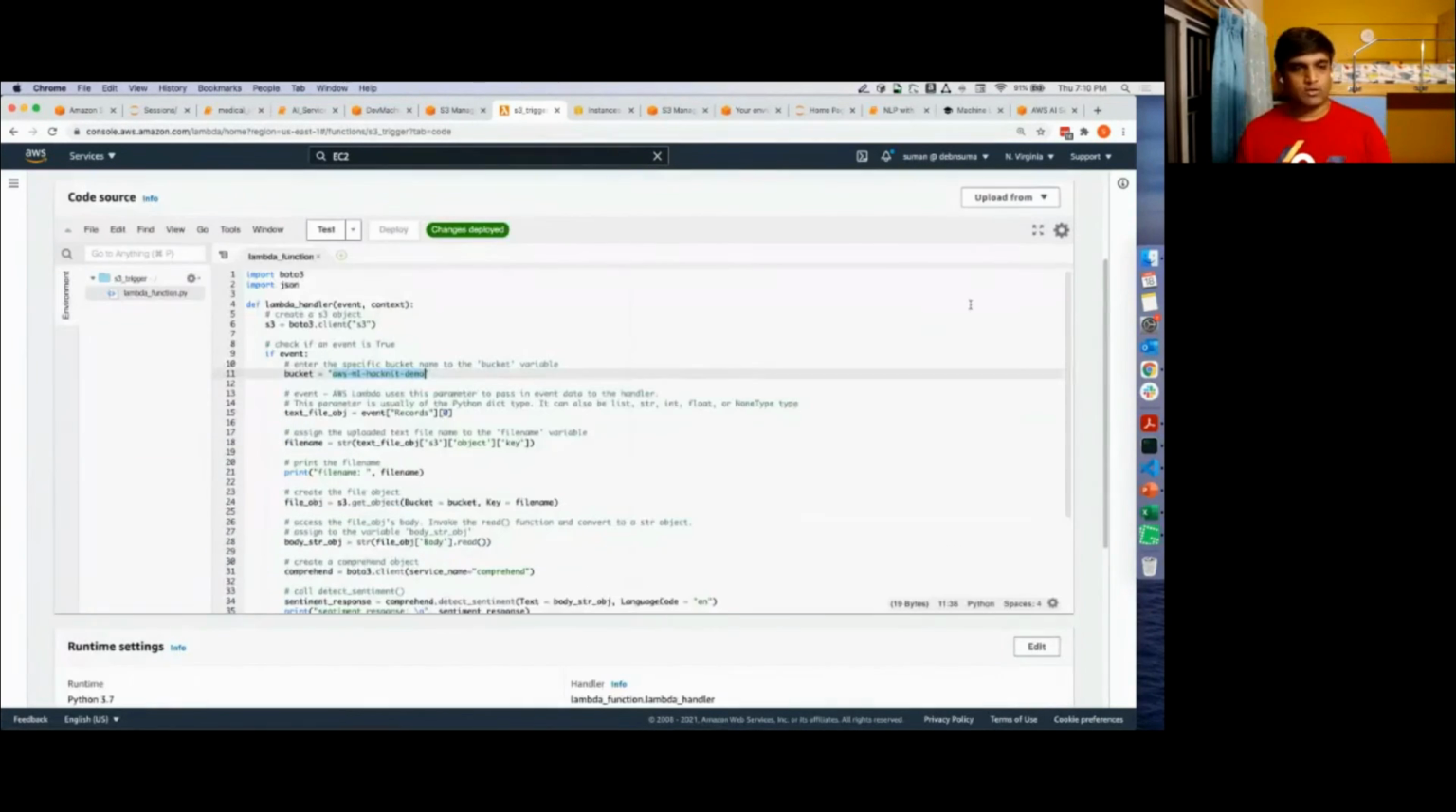Okay, so this code is pretty simple. We are just importing Boto3, and we are importing JSON, and this is the Lambda function where all the magic is happening. Okay, so we are creating an S3 client. Previously, we created a Comprehend client, right? So here we are creating an S3 client because we are going to access the data from the S3 bucket, right?